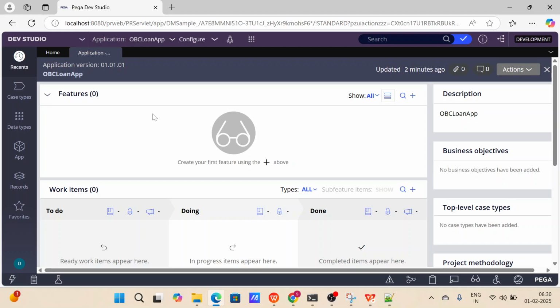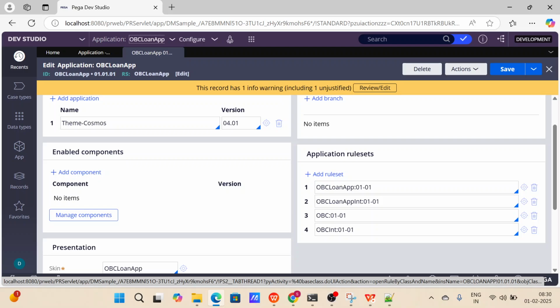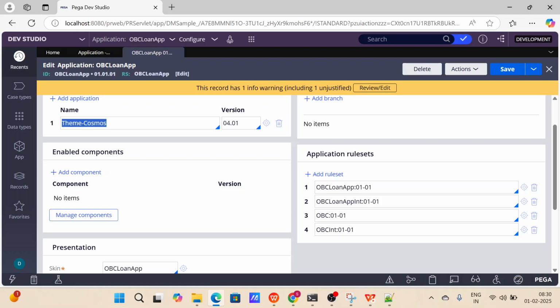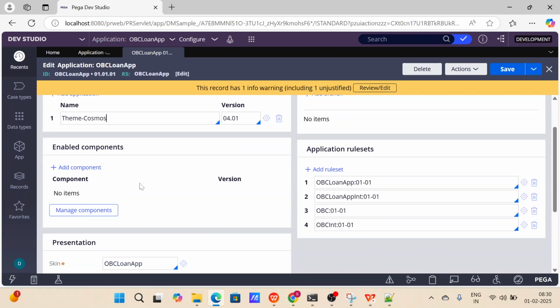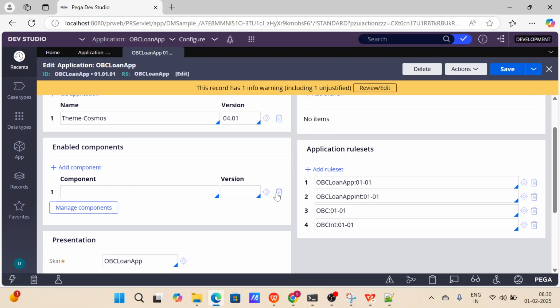Okay, you can see here the application OBC Loan app is built on Theme Cosmos. To build the application, we are using a Pega feature called Theme Cosmos, which Pega provided to us. We are not using a framework layer. The reason I told you not to use a framework layer is because we have enabled components. This is a separate topic which we'll be learning. Components are nothing but an individual application. If you want to use any application instead of creating a framework layer, you can directly plug in that component. You can give the component name here, and there are no components present. You can use the version. We'll be creating one component as a separate lecture.